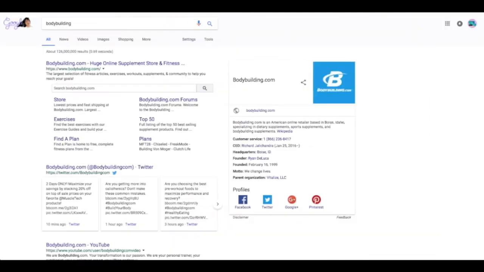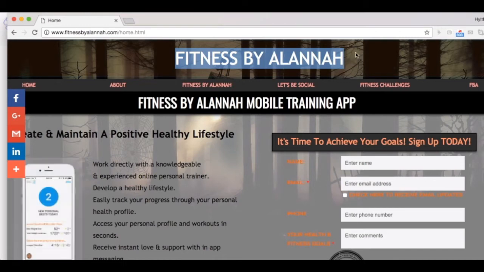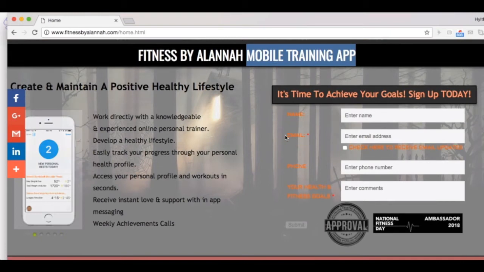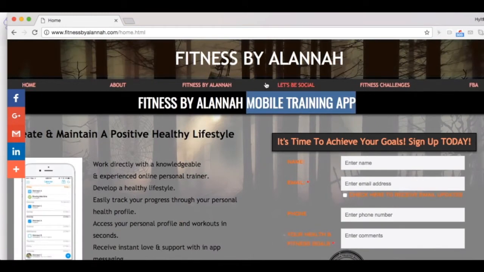That's really important there. All right, so this one right here, I want to go over is Fitness by Alana. This is a really cool site. She does mobile training with people via app. Of course, it's better because she has the HealthLink approval here. That's awesome. A couple things I wanted to point out.